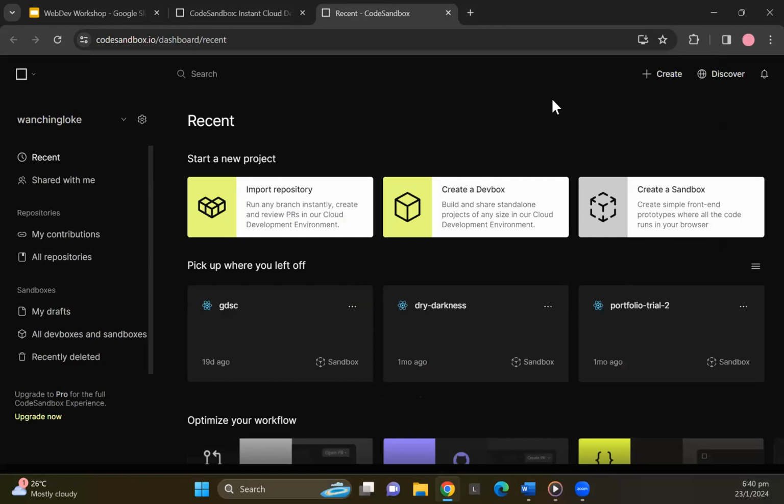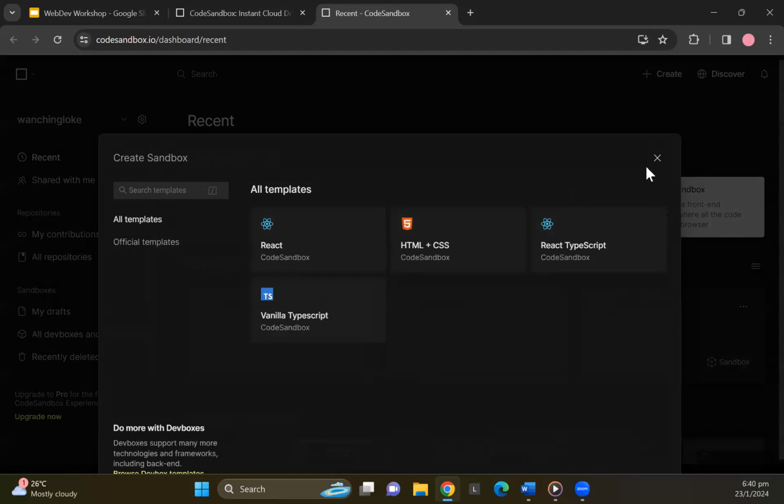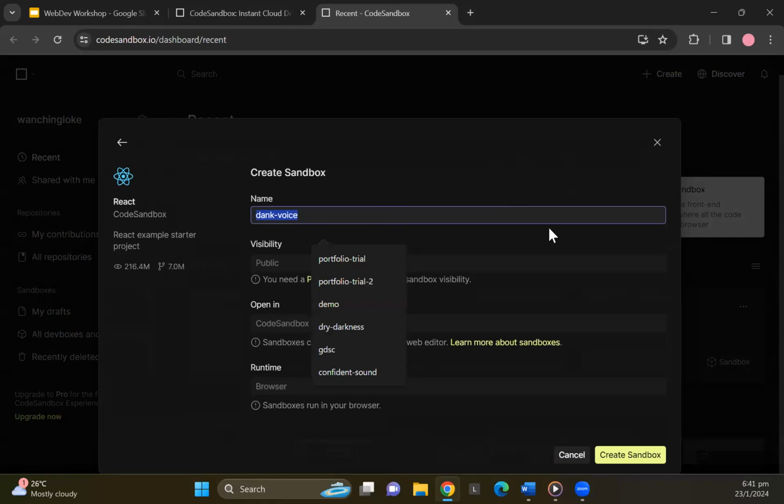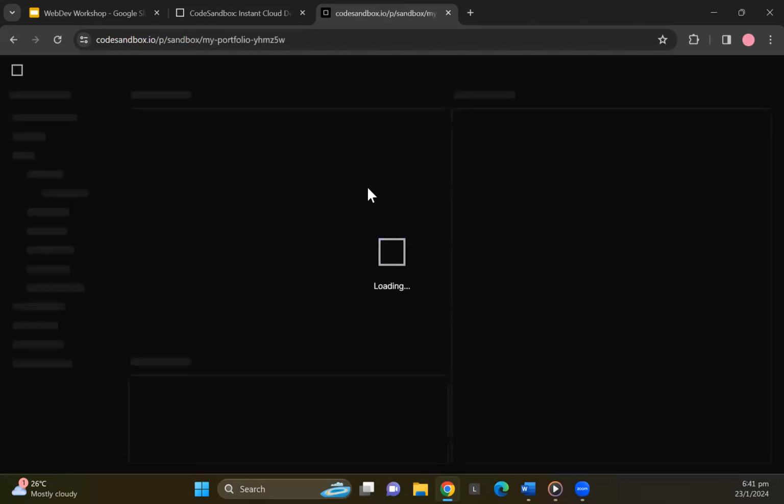Once you get to this home page, you can just click on sandbox, click React, and then you can rename it however you like. So I'll just name it my portfolio, and then you can press create.